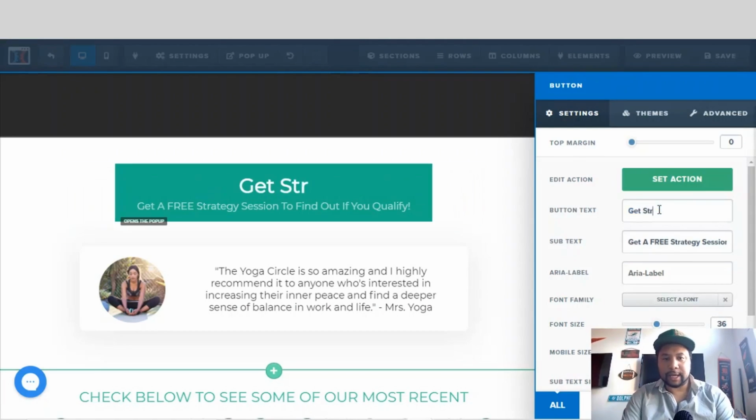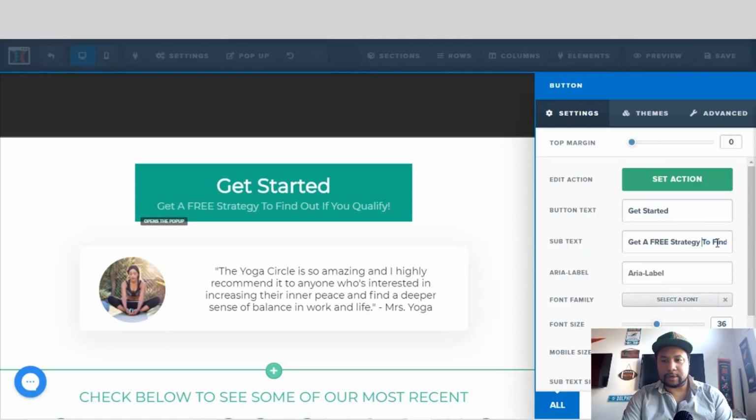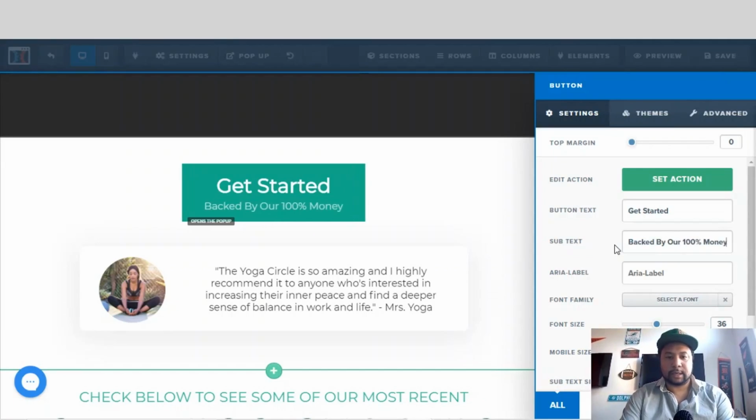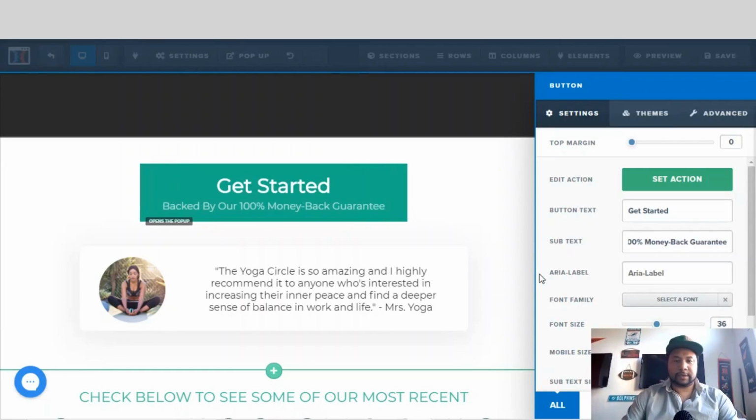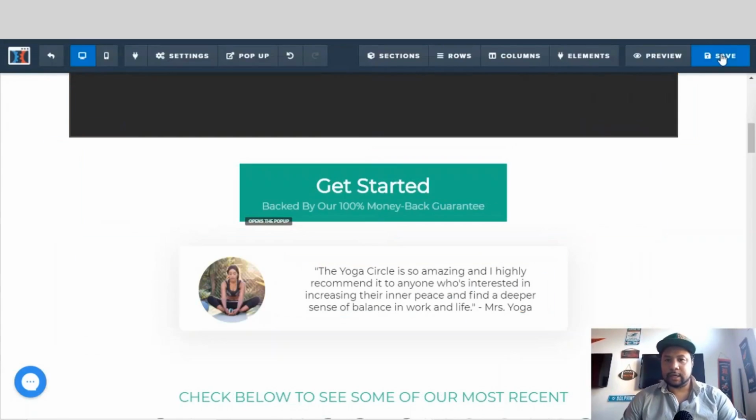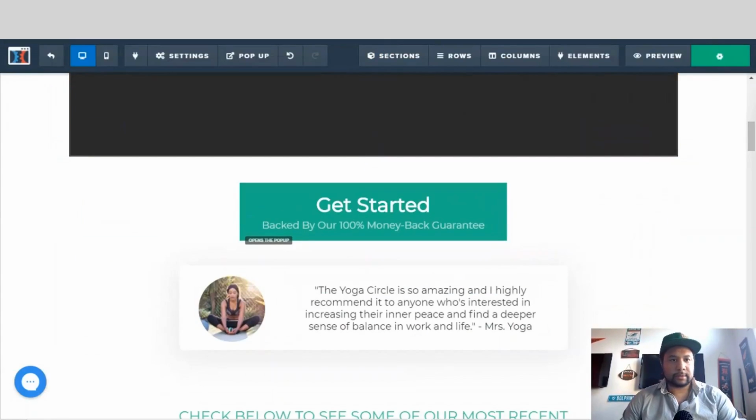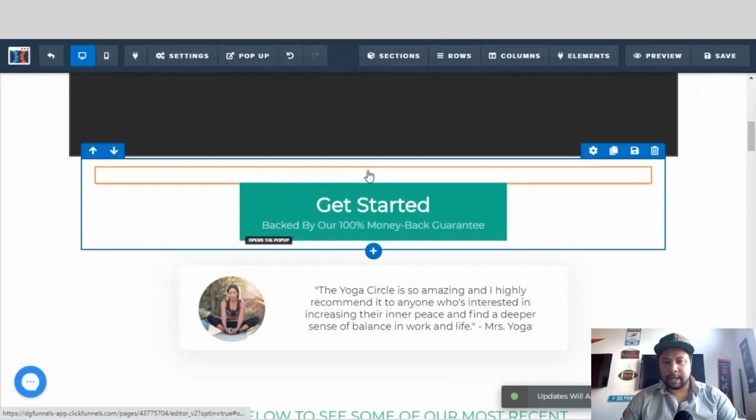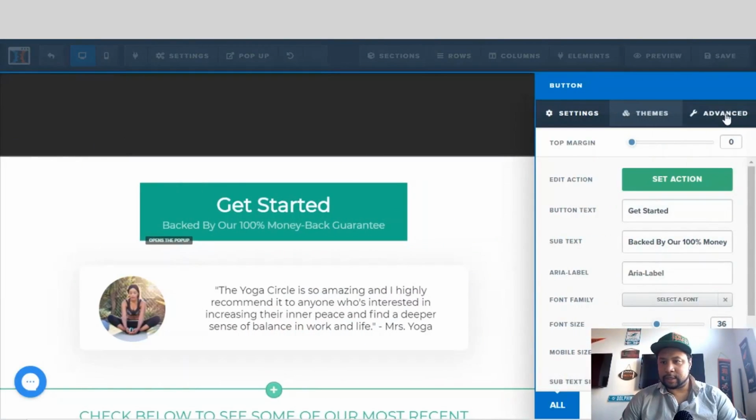We saw that they had get started, so we're going to go ahead and have get started. If you have a money back guarantee, you can put that here, backed by our 100% money back guarantee. Boom. Okay, we got that. Let me go back and reference that again. See, they had an arrow there, and this is what it's all about.